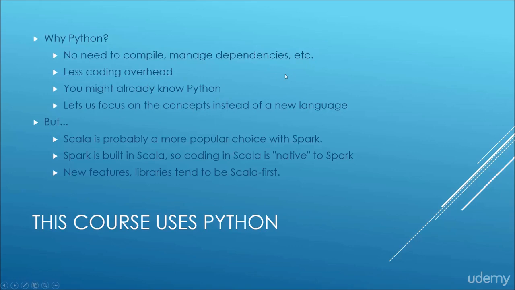You don't have to deal with dependencies and running Maven and figuring out how to get jar files where they need to be and whatnot. With Python, you just type your code. You don't have to compile it. It just runs, and that makes life a lot simpler.